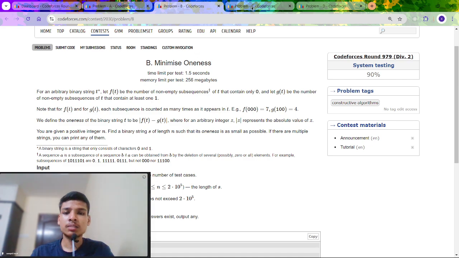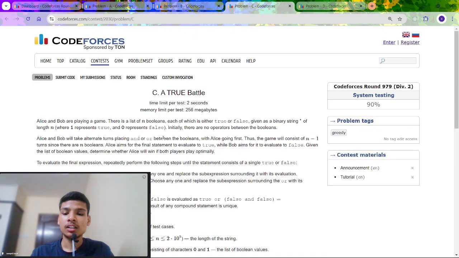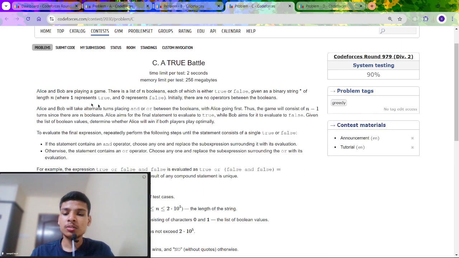So let's now discuss problem number C. This is True Battle. I think this is also a very intuitive problem. So Alice and Bob are playing a game. There's a list of n booleans, each of which is either true or false, given as a binary string of length n, where 1 represents true and 0 represents false.